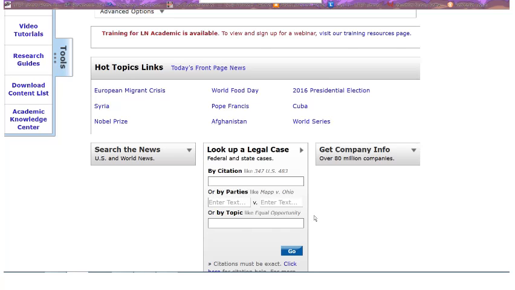I already know that I want to look up New York Times versus Sullivan, which is a case that established the malice standard, putting a high burden of proof on a plaintiff claiming defamation and libel of a published inaccuracy. After you type in your search terms, you click Go.